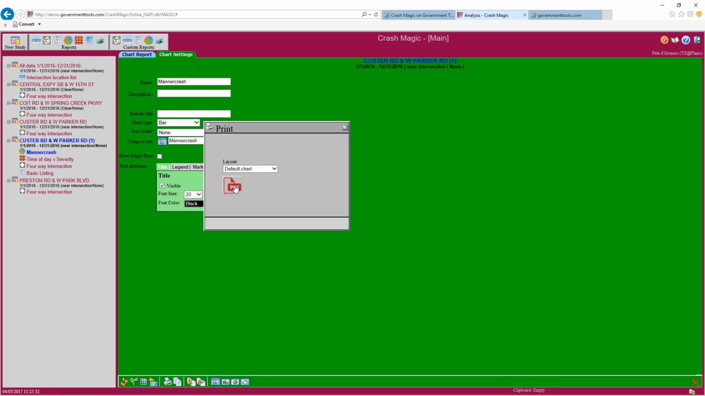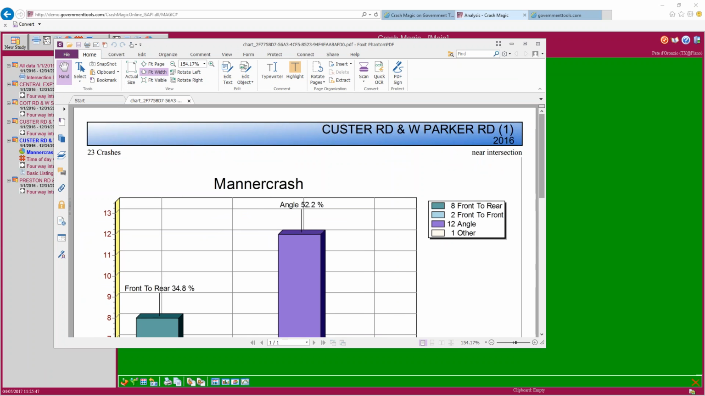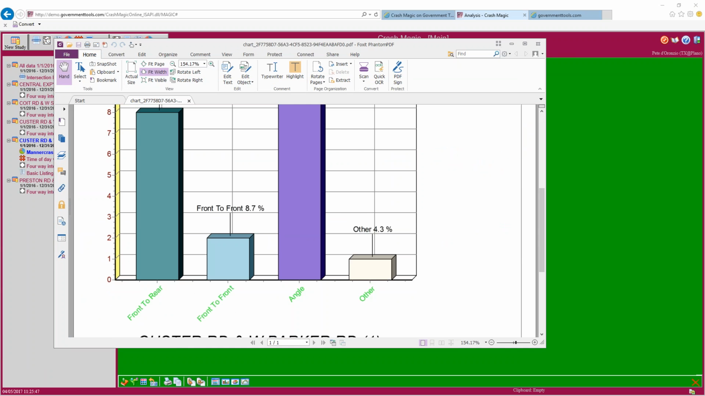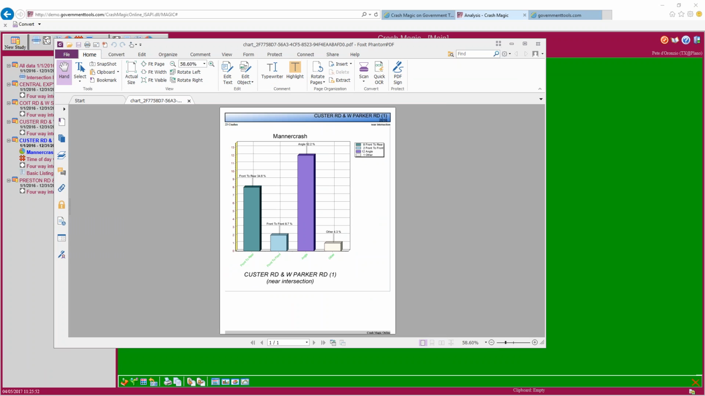Now in this case, we're only going to have one chart in that PDF, one report. The program is capable of putting multiple charts, diagrams, etc. into the PDF. Oh, it popped up on another screen. So this is our printout of the chart we were just looking at. Can I zoom out a bit? There we go. So that's the printout. What layouts let you do is say, yeah, I'd like a collision diagram next to that chart or below that chart, or I want a listing next to it, and so forth.